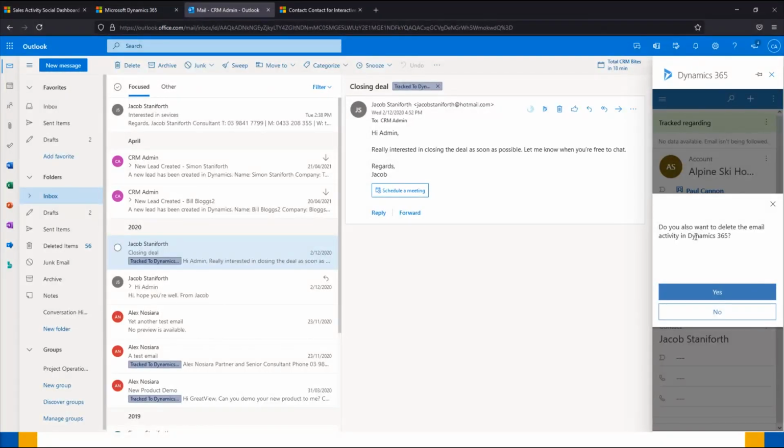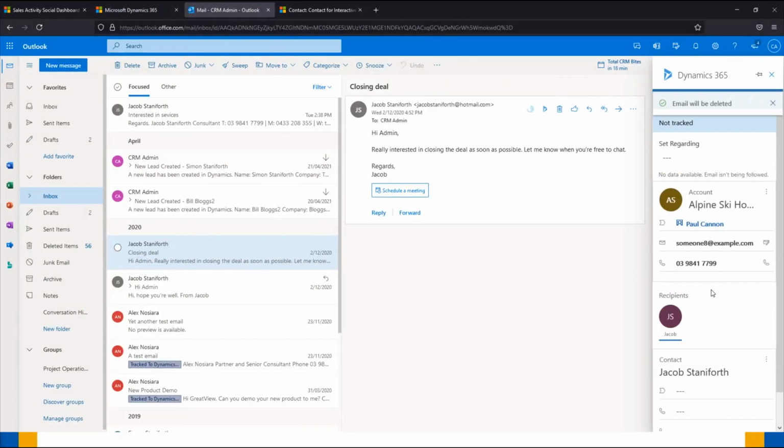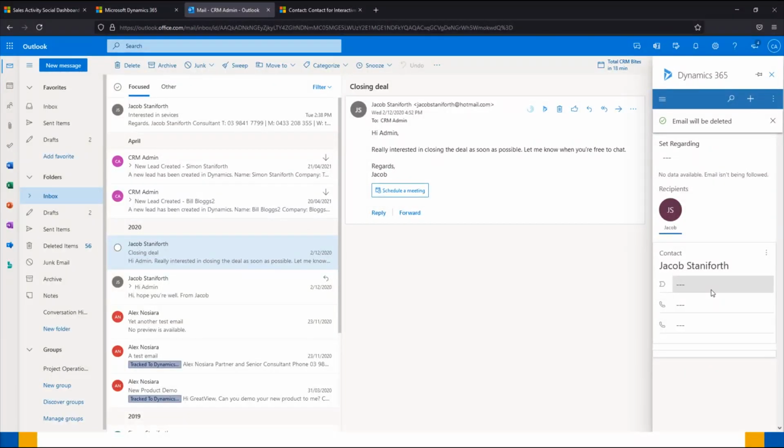You don't have to go and delete it within CRM. Straight from here, you could say, yes, I also want to delete the email in Dynamics. And then within a couple of minutes, that'll go and remove it from in there as well. And we've already been able to see that "tracked to Dynamics" has been removed as the category, and that'll then be reflected in CRM shortly.